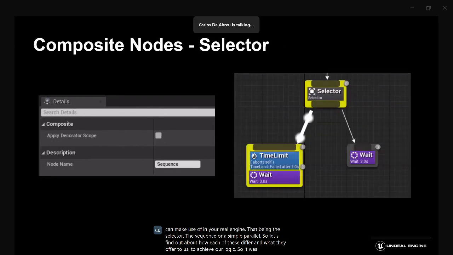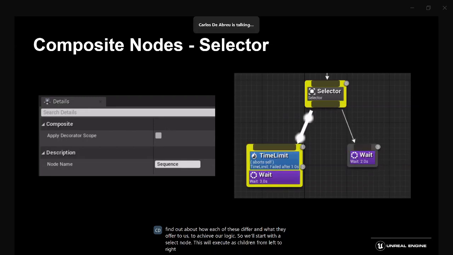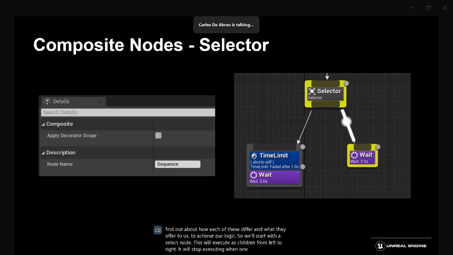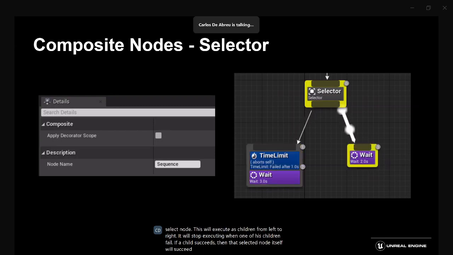So we'll start with the selector node. This will execute its children from left to right. It will stop executing when one of its children fail. If a child succeeds, then that selector node itself will succeed. However, if all of its children fail, then that selector node will fail.